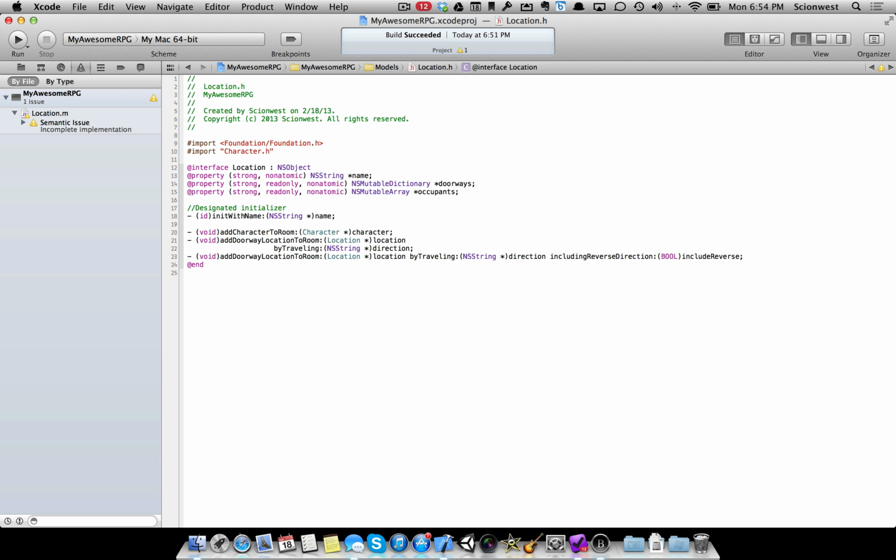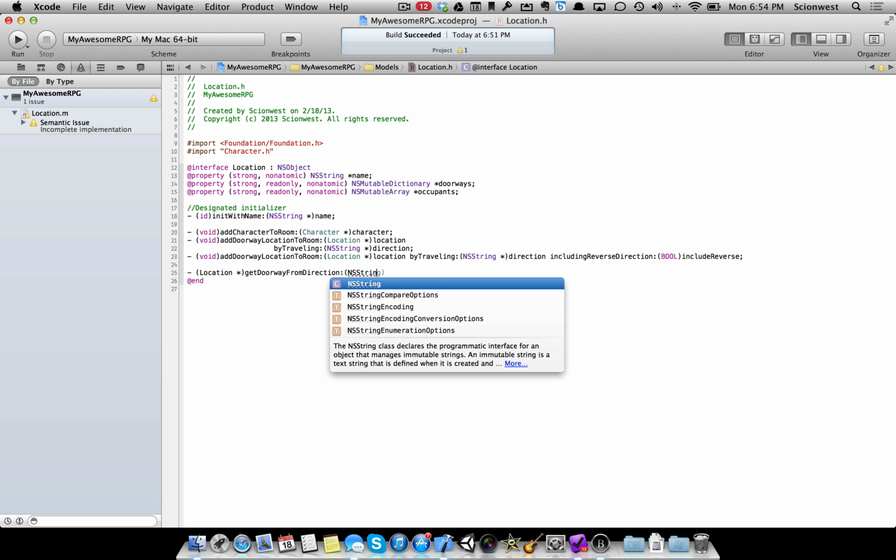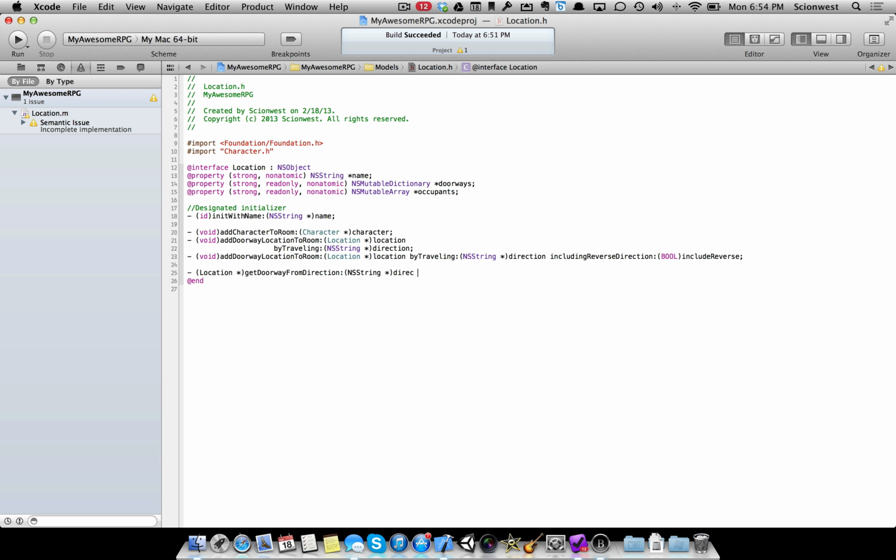So we have our add methods. I don't believe that we're going to need anything else. So now we just want to write our get methods, which is going to be get doorway from direction, and then an NSArray get occupants in location. And this is just going to return a copy of the occupants.